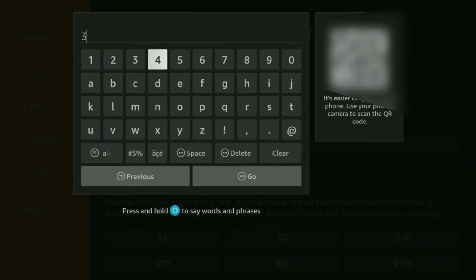So the code for the first app will be 3875510. So once again, 3875510. That is the first code that you have to enter, and then you gotta click on Go.